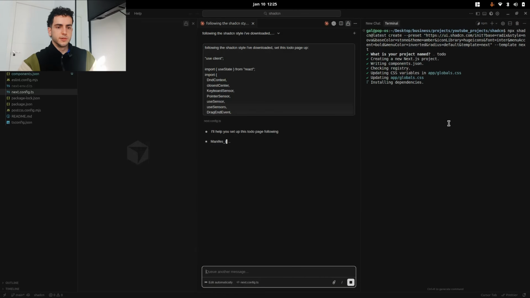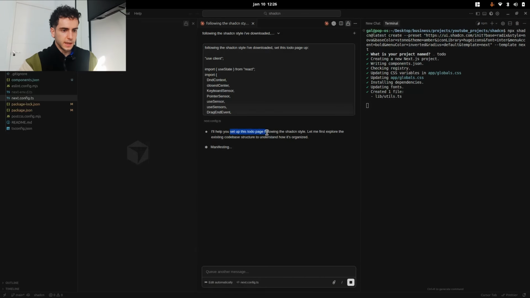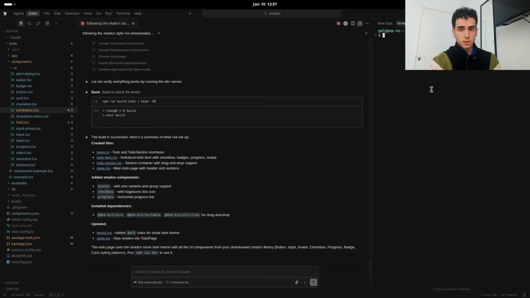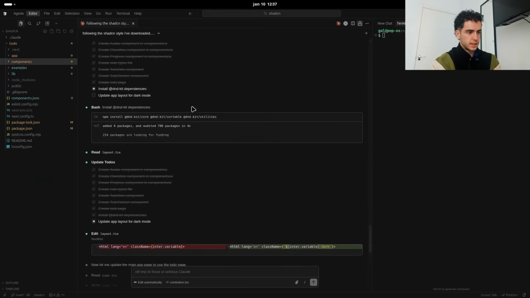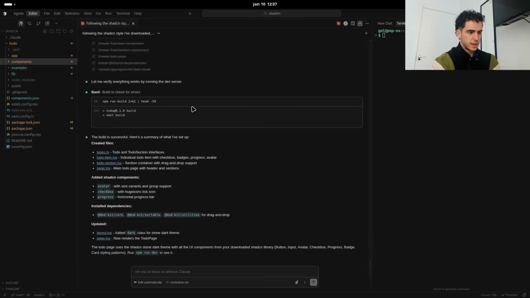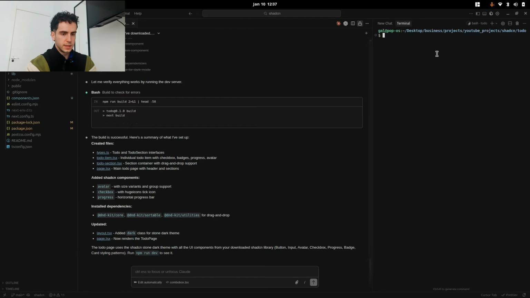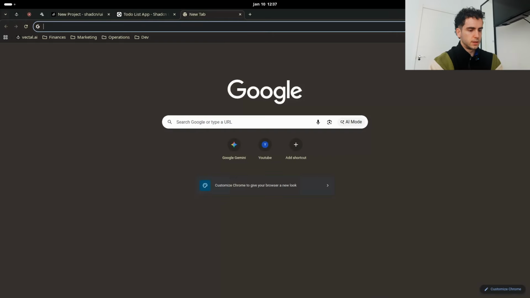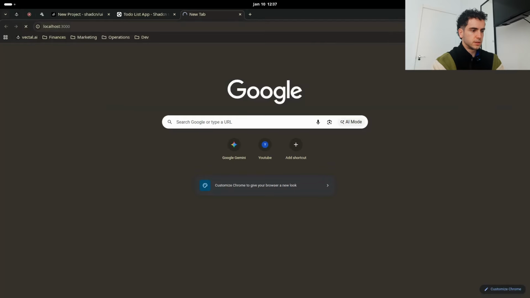Yeah, so while it's doing that, we have this actually setting our page up. So now Shadcn has finished installing all the components here. As you can see, these are the components. And on the other side, Claude has finished adapting the base components of Shadcn into the to-do list app we had. So the only thing left to do is to come here and do npm run dev. And this will open our new website, localhost 3000, and there it is.